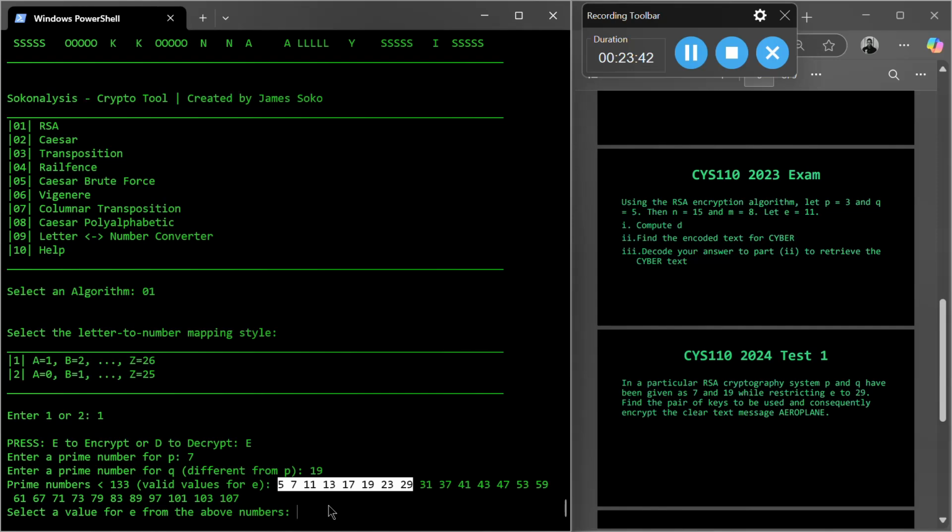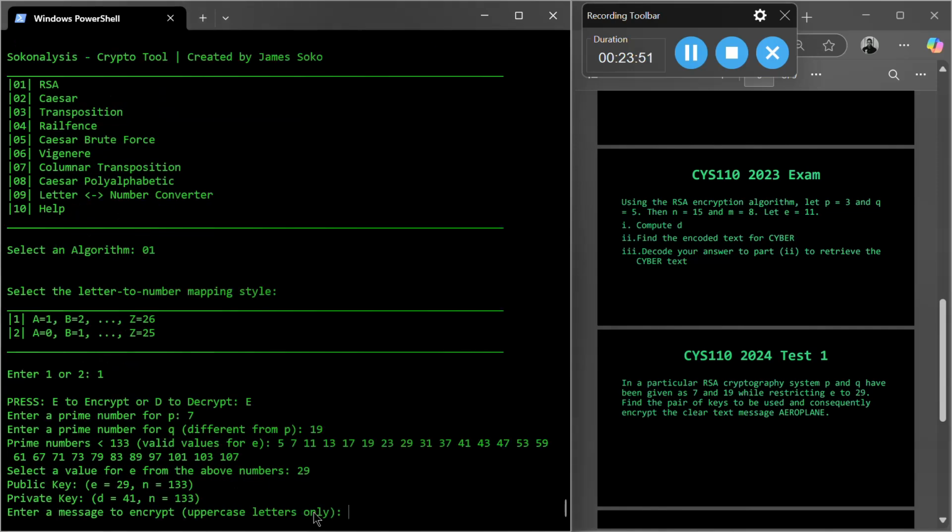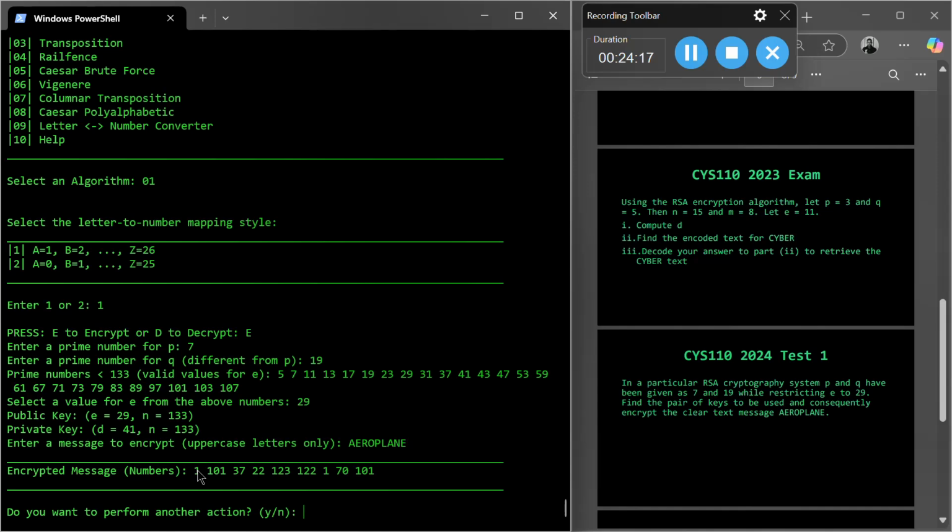So in a case maybe I want to go with 29, I'll simply say 29 in that case. So if I go with 29, it means our decryption key will be 41, which is D. Okay, so now here we can see our N is 133. So it's telling us to encrypt the word aeroplane. So I simply say aeroplane, like that. So once I press enter, we have these numbers like that, which we've obtained.